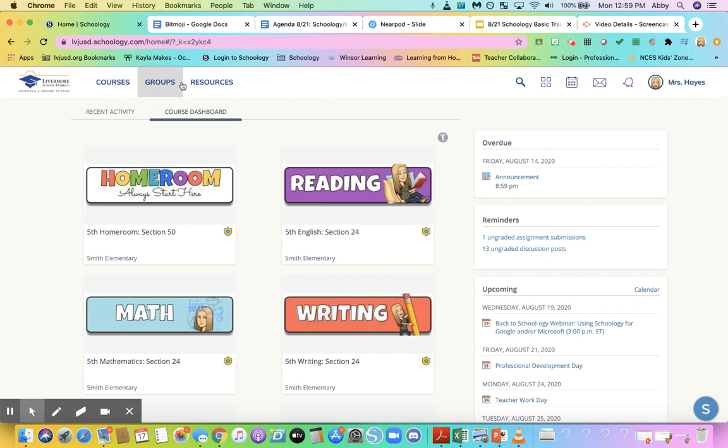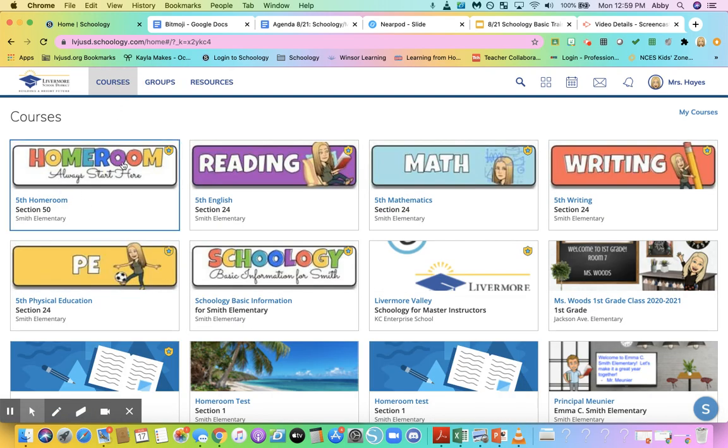So, Schoology has three main areas: courses, groups, and resources. Courses are going to be where you do all of your assignments and the majority of your things for your students. Make sure that you're using your course that was generated through PowerSchool. And the way that you know it was through PowerSchool is it's already titled for you.